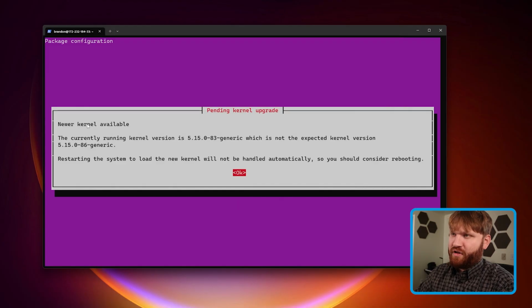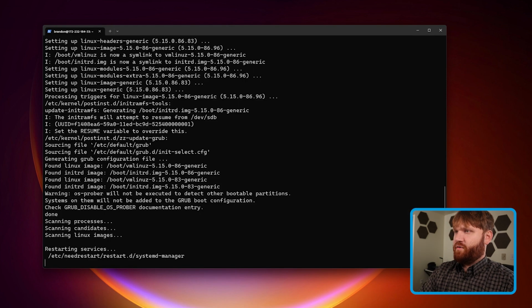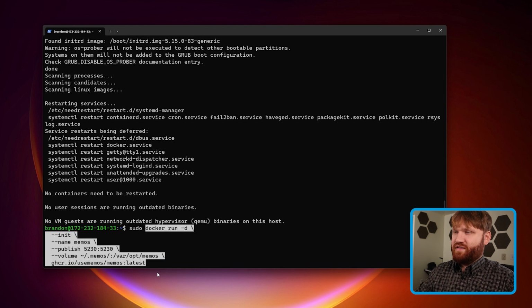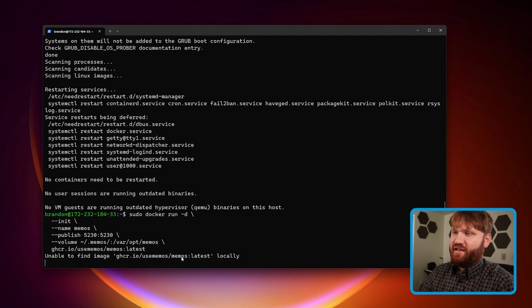And back over here, we were running an update. So we are going to hit OK and OK for this. I don't need the new kernel at this exact second, so I'm not going to restart yet. I am first going to sudo and then run this Docker command. So docker run detached, init, memos, the port, the volume, and the location of the pull, and the tag is latest. So let's go ahead and hit enter.